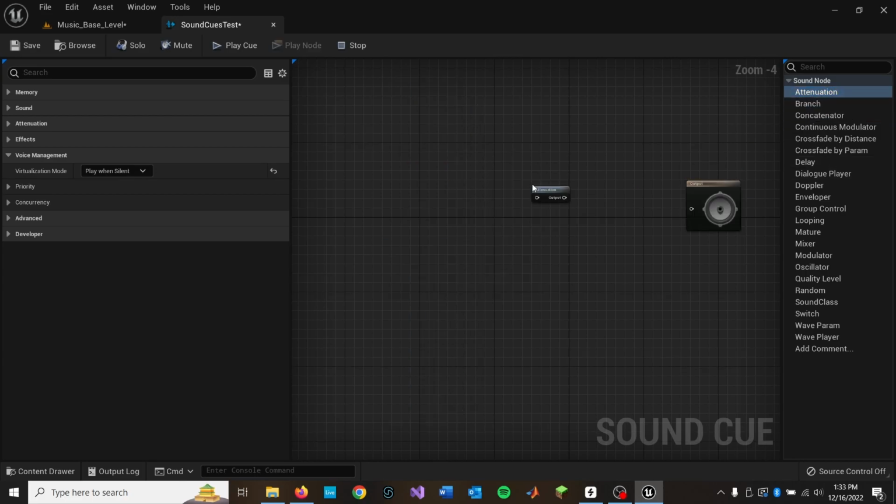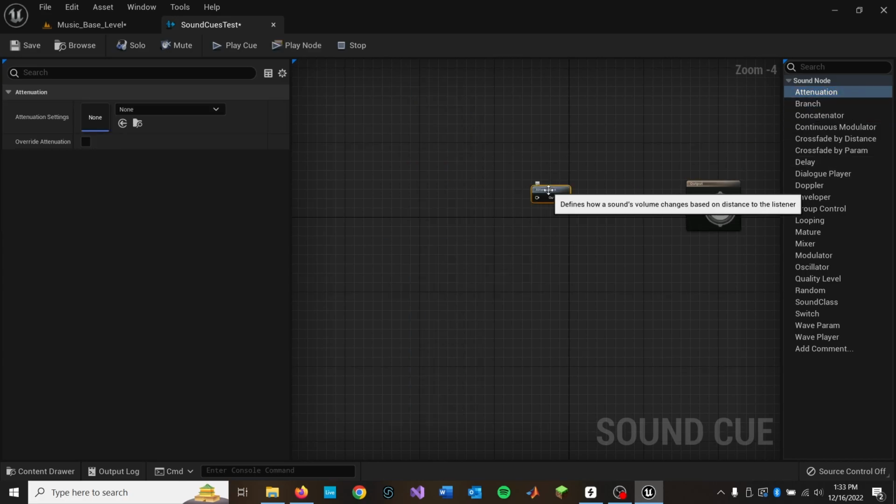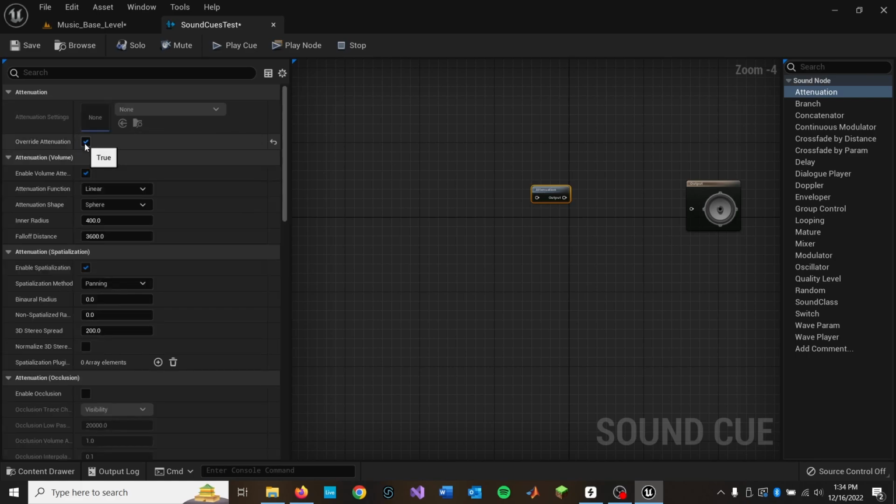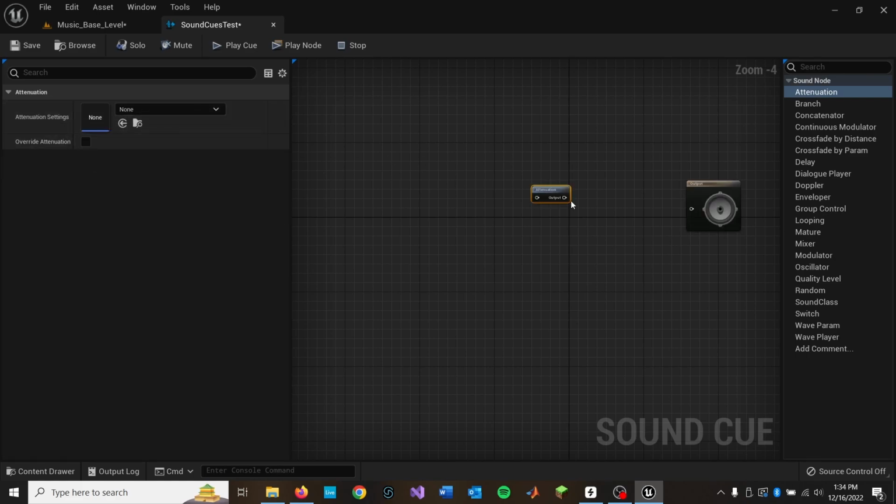To start off, we'll be talking about the attenuation node. What this does is it allows you to apply an attenuation on a certain sound in a cue or at a different point in the cue. There may be certain sounds that you don't want to travel as far as others, or you may want to only change the attenuation for this specific sound cue and not affect it in other sound cues. It works the same as attenuation in ambient sound actors and on the cue itself, giving you the option to override or apply an attenuation directly.